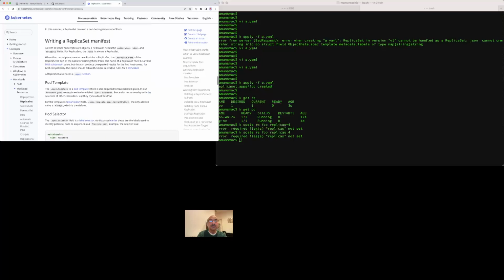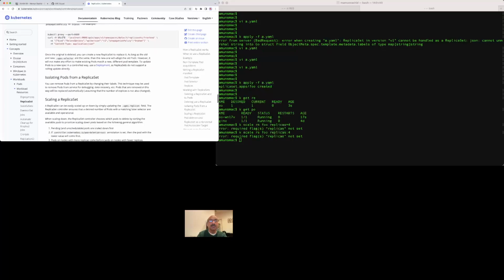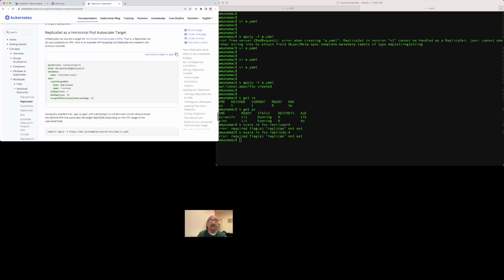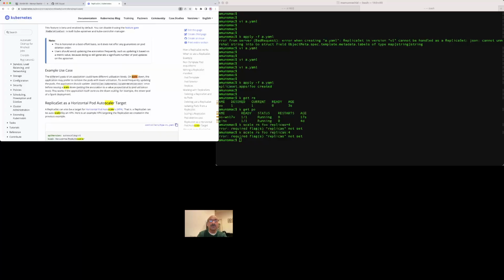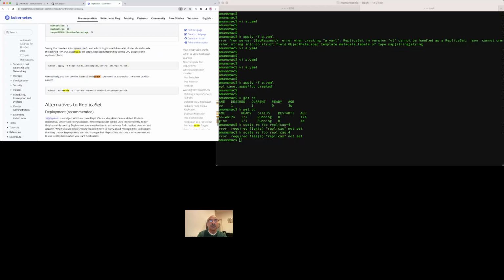Apply pods. Templates. Looking for scale here. Command F. Scale. Ooh, lots of them. All right, let's see what the command looks like. Okay, not looking for auto scale, we're scaling manually.